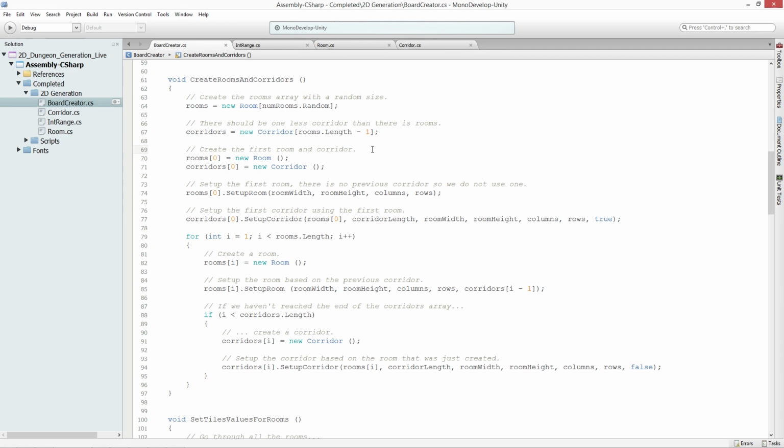Then we're going to create the first room and corridor. Now, the first time we make a room is going to be a little bit unique because it's not connected to anything.